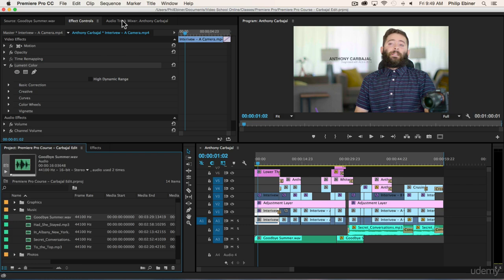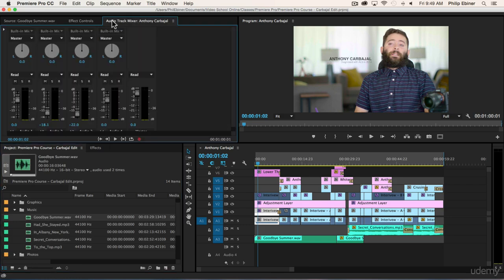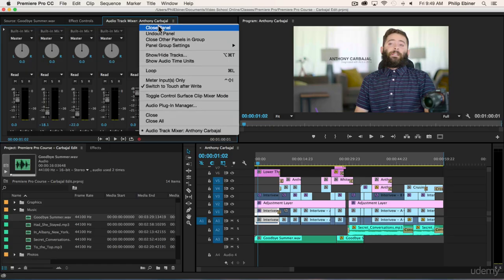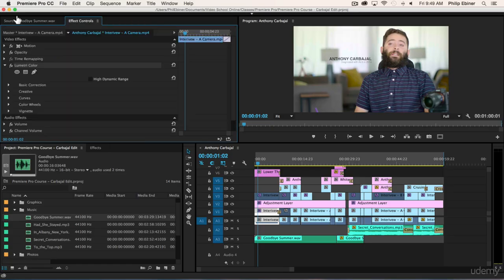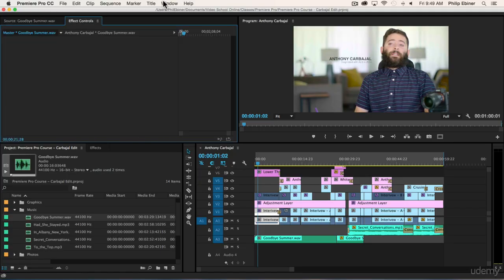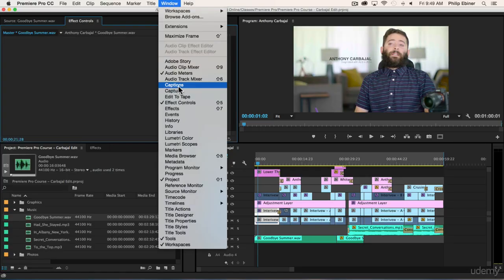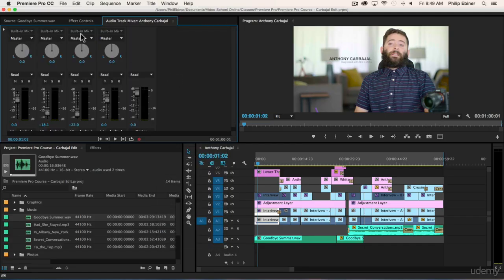And then the last one is the audio track mixer. You might not have this open. And if you don't have it open, let me show you how to do that. But first, let me close it. And you can close any of these panels by right-clicking and choosing Close Panel. So if you don't have the audio track mixer open, go up to Window and click the audio track mixer right here. And that pops open audio track mixer.